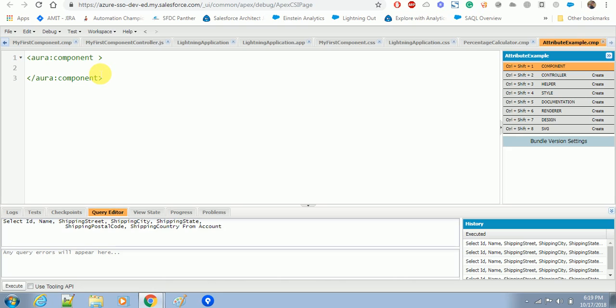First we will create an attribute. We will give it the name, or we can just say whom. We can provide the type as string, and then we can put the default value as SFDC Panther. So let's go ahead and see how this is similar to the Apex class.